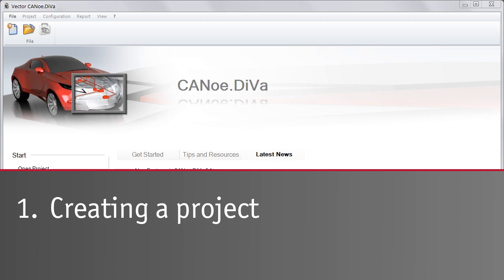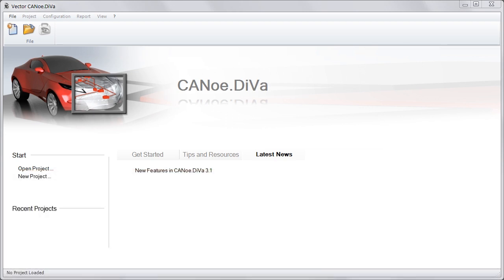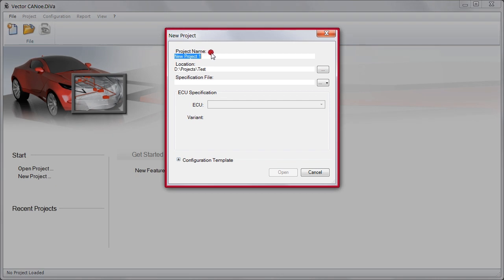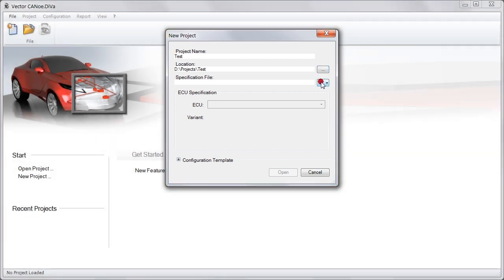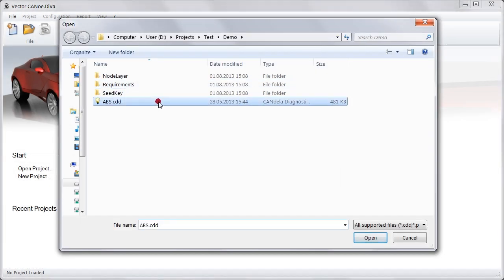Creating a project. To create a new project, you first enter a project name in the New Project dialog. Select a project directory and the diagnostic file in CDD or ODX format.